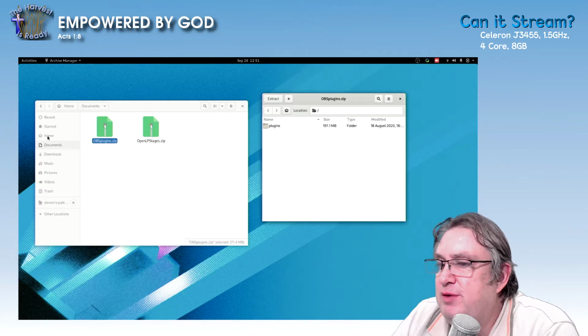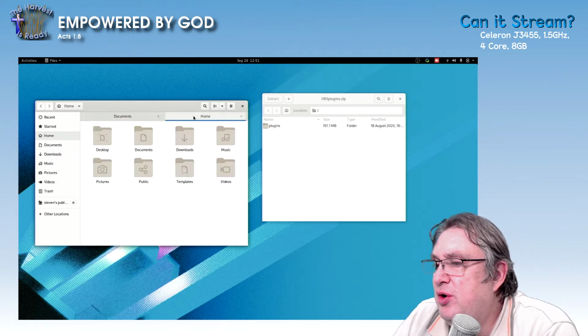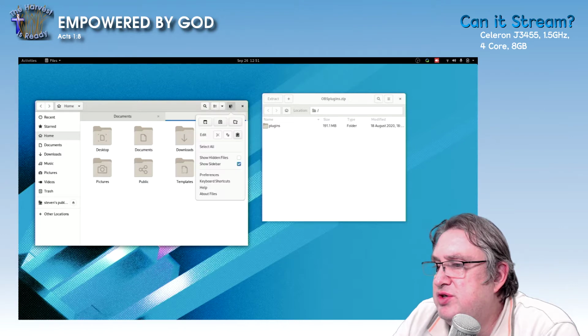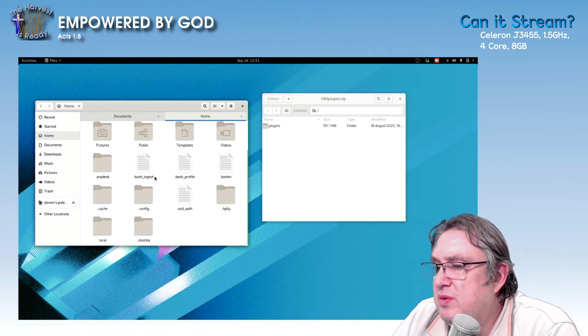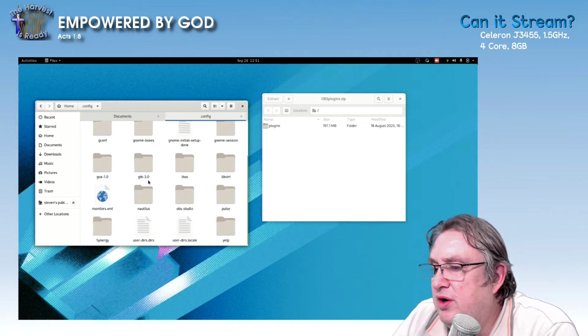So we'll open a new tab in our home folder. I'm going to show hidden files. We want to go to config, and we're going to go to OpenRP.